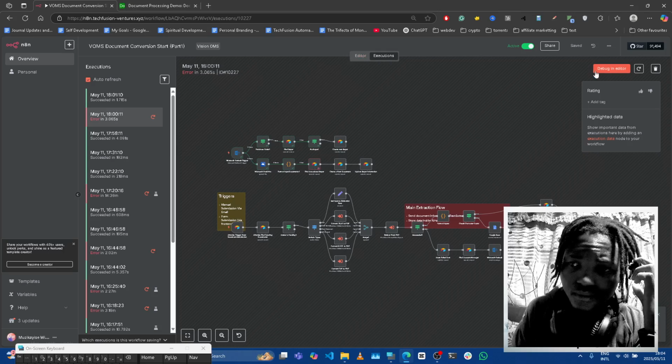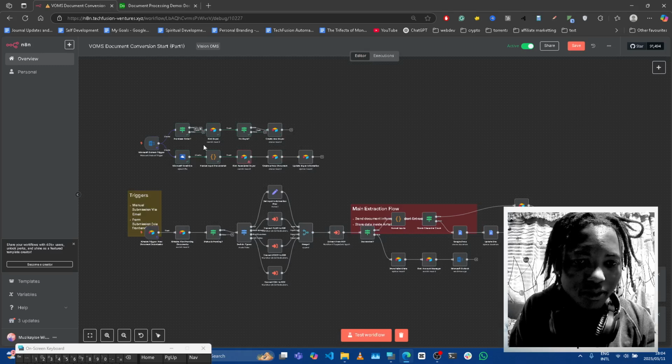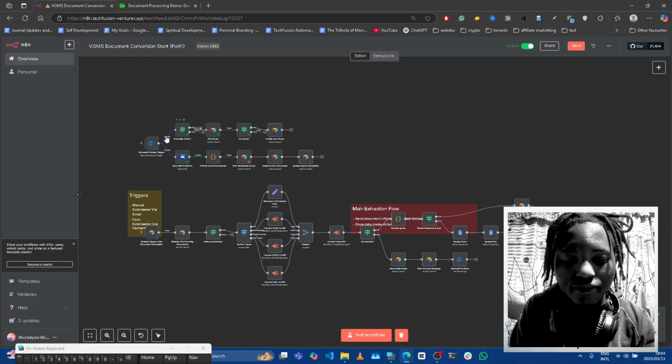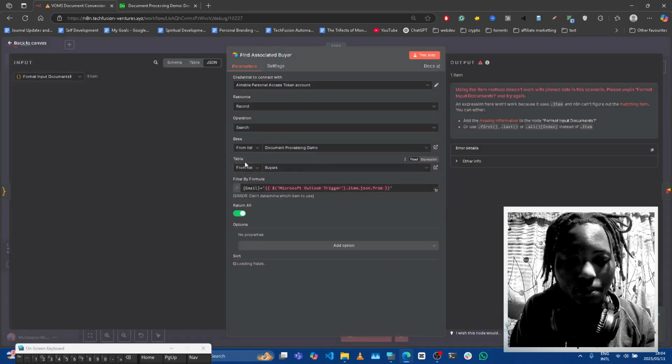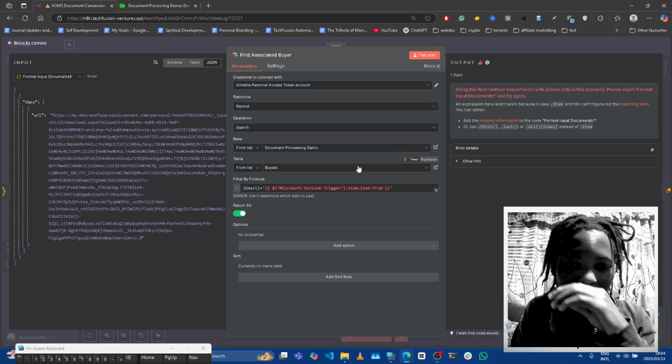Okay, let's actually debug this in the editor. So how this works is it's supposed to catch the document and then check if there's any buyer. If the buyer doesn't exist, it has to create the buyer, because only a buyer would know to send a purchase order to that place with the actual email.